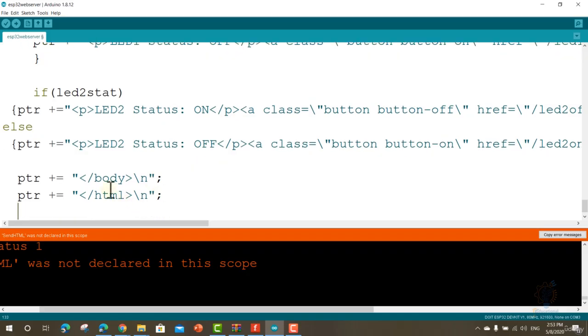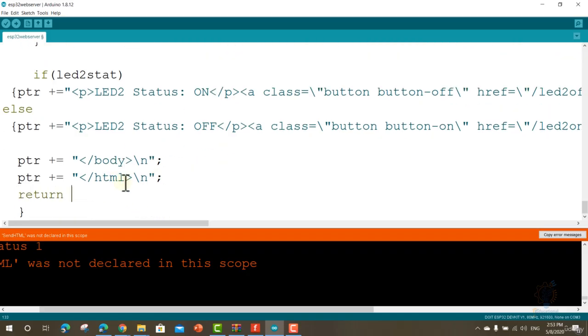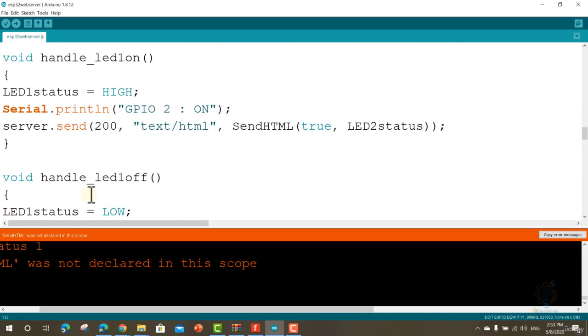After that, let's write return ptr, which will return this string when this method is called, and once this string is returned, it will be sent and displayed on our web browser. Now that's it. This is the whole process.